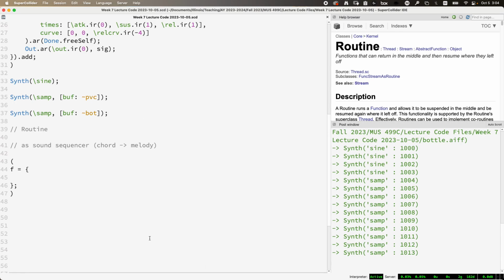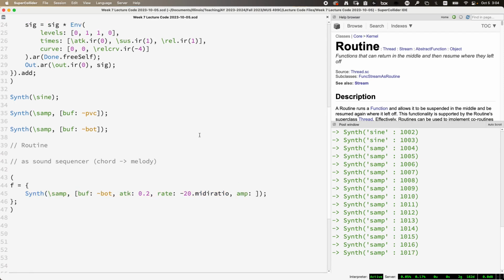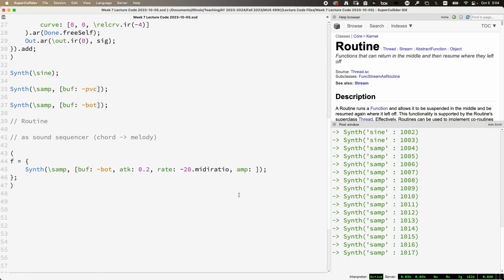Let's use the bottle, I guess. I was sort of messing around with the PVC earlier, and now I'm feeling bottle vibes. So all we really have to do here is say samp, and the buffer we're going to use is the bottle. And let's try to make sort of a chord out of this first. So I'm going to soften the attack and slow it down quite a bit by 20 semitones. And I think I have the amplitude defaulting to some low value just for safety, but I think we have a little bit of room to play with here. Right, or maybe.